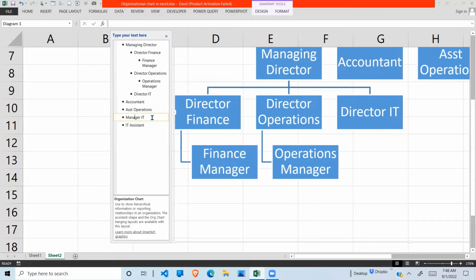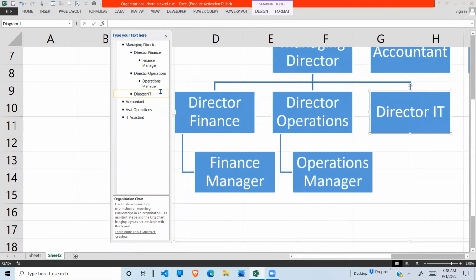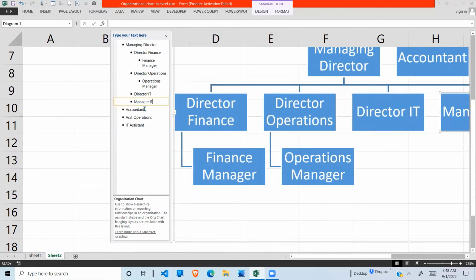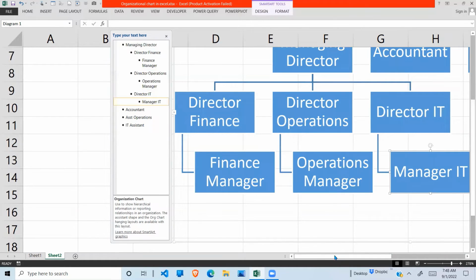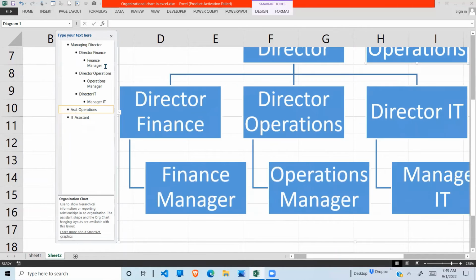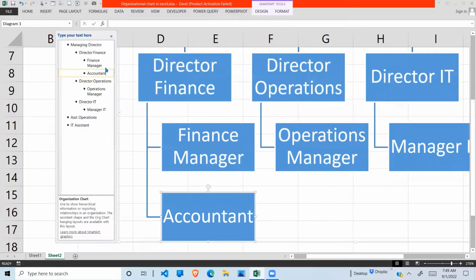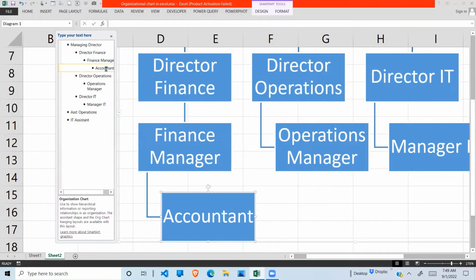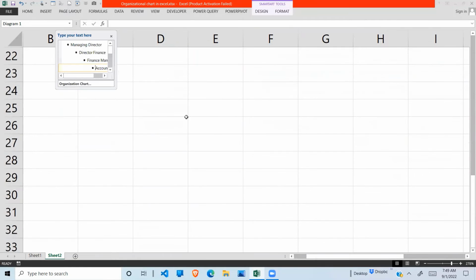Spelling is wrong, I add an A. Manager IT, cut that one, place it there, but press tab to place it below. Then the accountant is below finance manager, cut it, take it below finance manager, Ctrl V to make it below, press tab, and it comes right here.